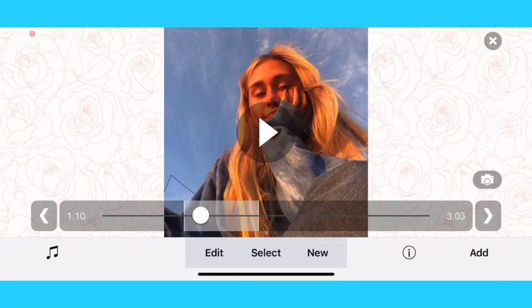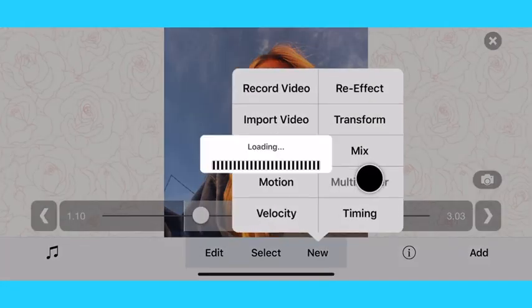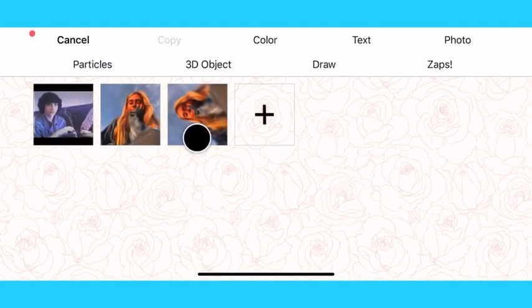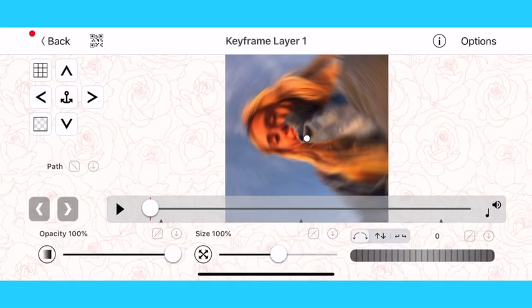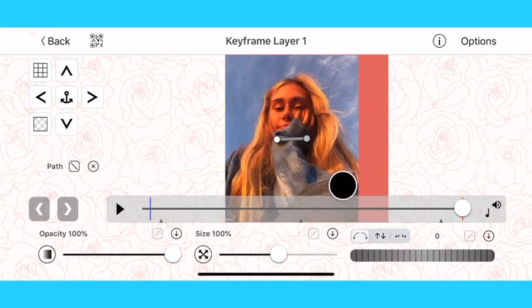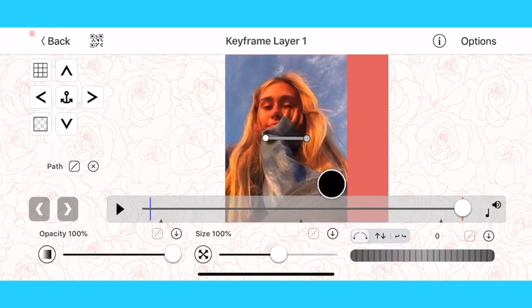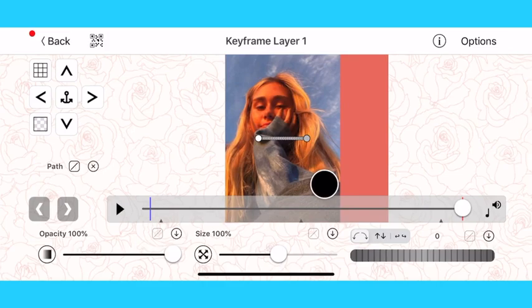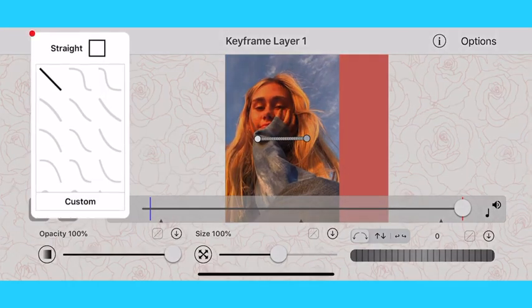Now you want to go to your clip and you want to press new multi-layer. Then you want to go to your first layer and then import the photo you want. And then you want to go to edit keyframes. And now you want to go all the way to the end. And now you want to slide your picture over as much as you want, not too much and not too less. After that, you want to add a graph.